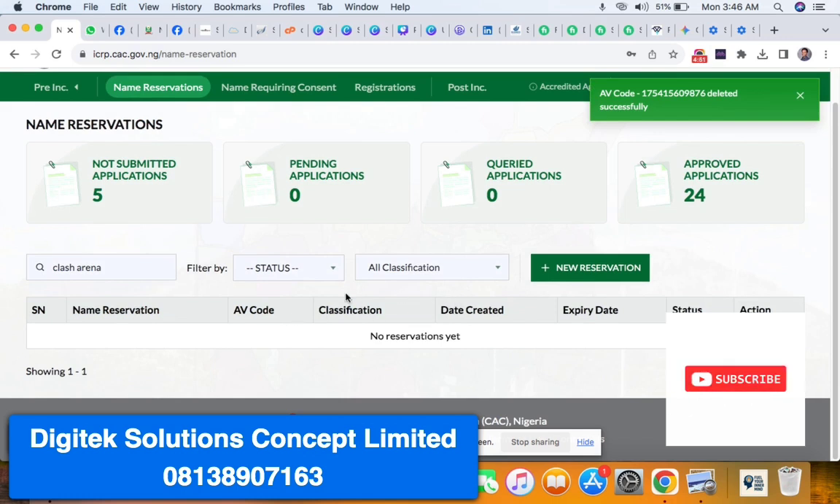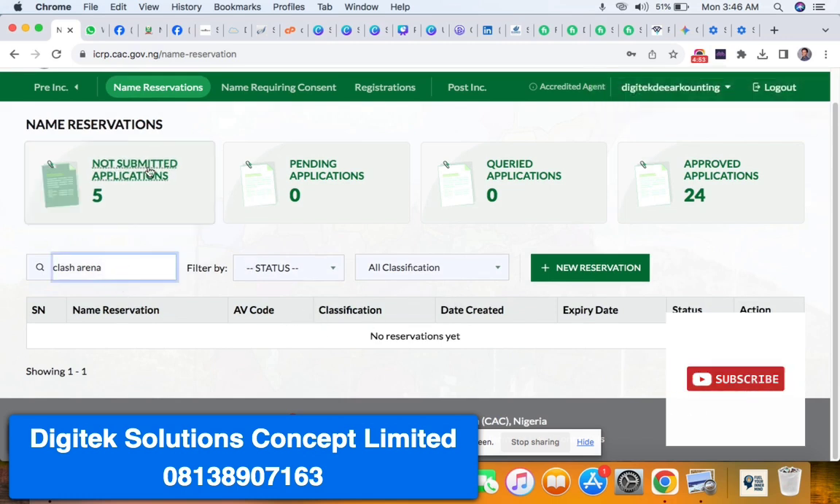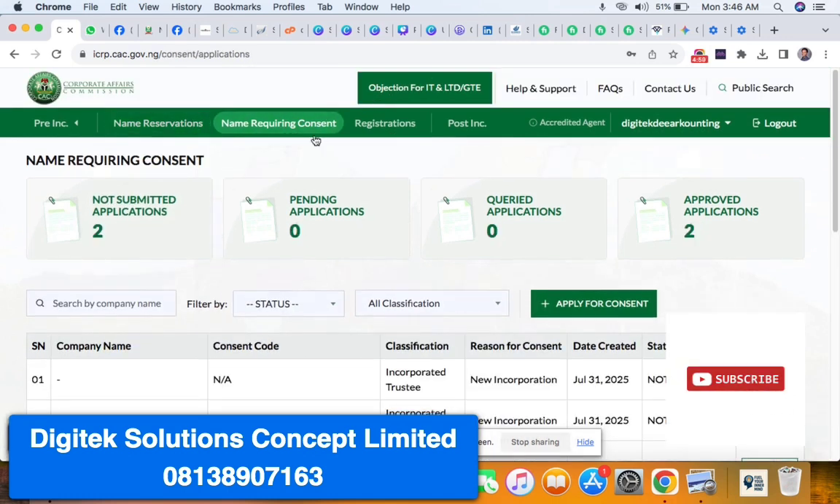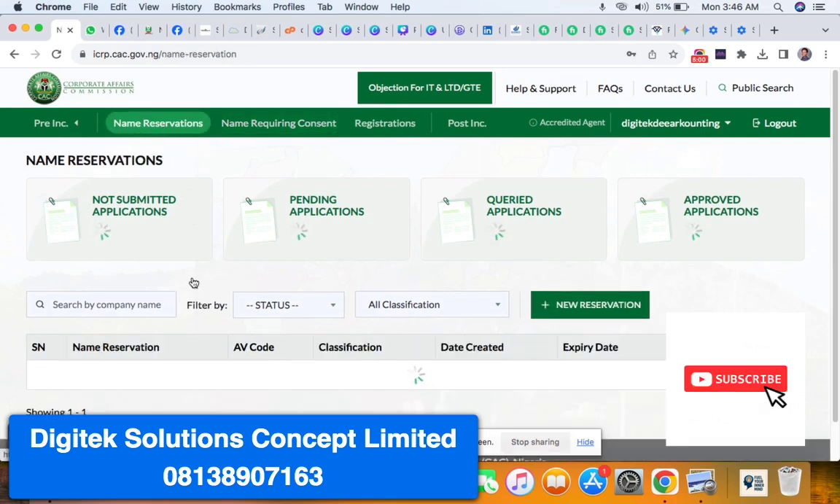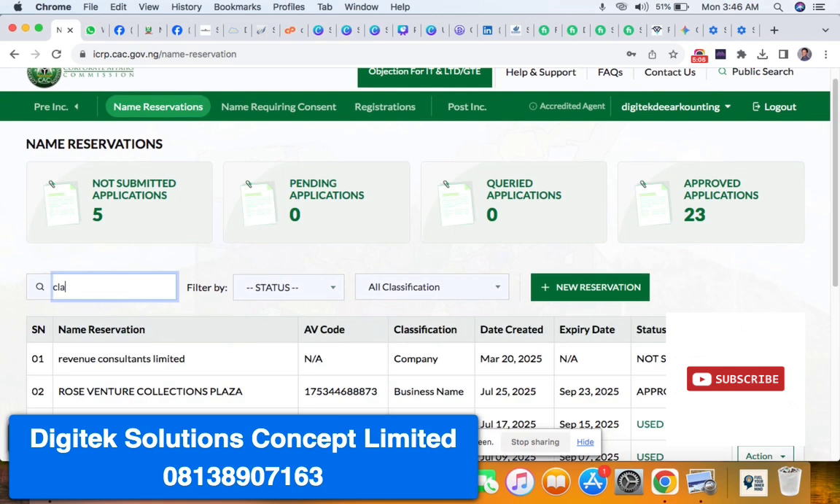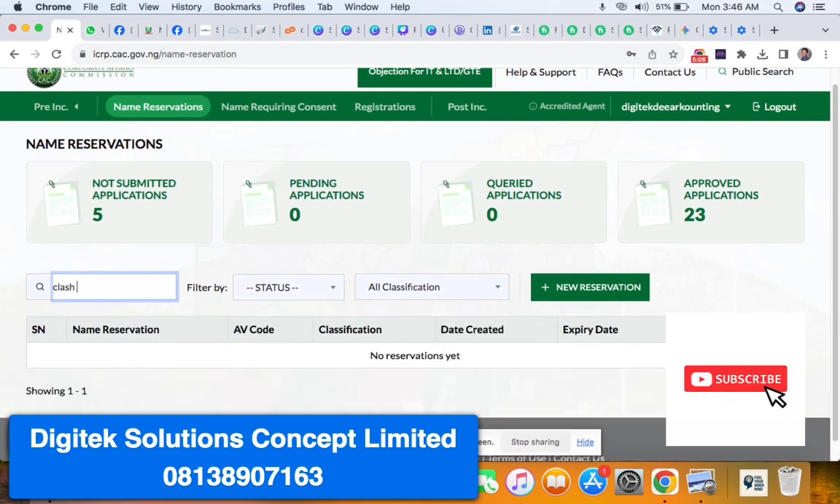All you need to do is come back again, refresh this page, or click on another menu. Just come back to name reservation and search for the name again, Clash Arena. So you can see it's no longer there. It's no longer under reservation because we deleted the availability code.